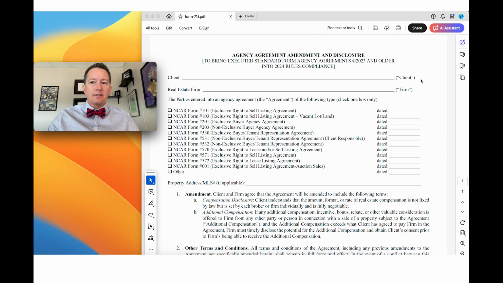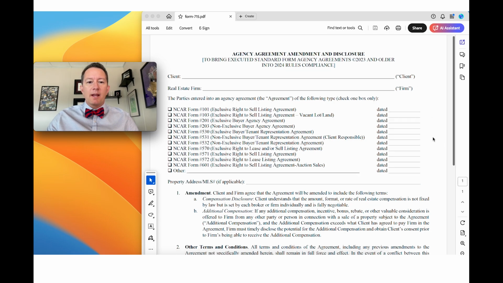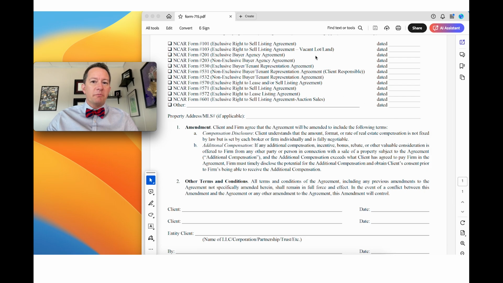And so you can see at the top, we've got client, we've got firm, and then we have every single agency agreement known to man in the NC Realtors library. And just in case there's some other one out there that this may work for, we've got another. So even if you've got something out there that's not standard, but you may find useful for this form, talk to your legal counsel about it or not. But there is an other line right there in case you have something that is unusual that you think this may work for.